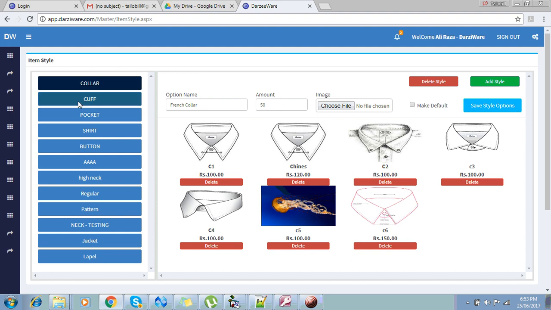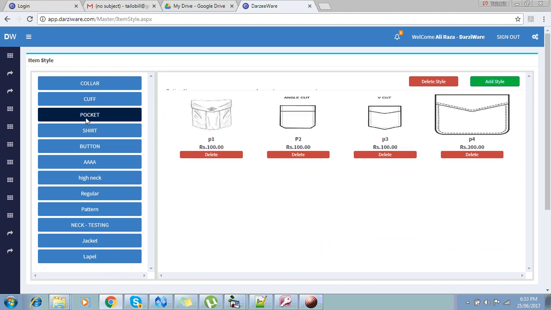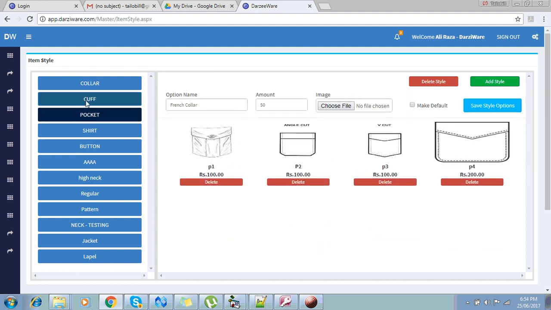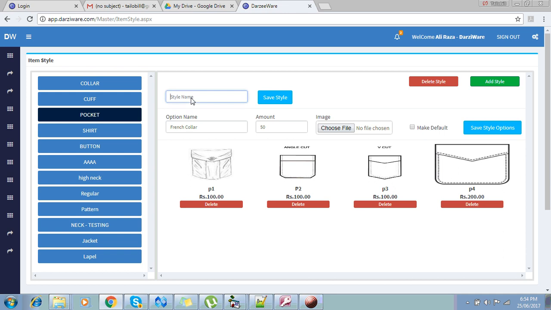You will be creating a number of styles: collar, cuff, pocket. Now here, basically, these headings, the collar, cuff, pocket, shirt button, are not static or fixed. You may create a header for yourself, as per your idea. To create a header, click on the add style button. If you click on add style button, here you will be able to create a style, and this style would be something, for example, shoulder lapel, something like this. Save style. So this shoulder lapel will be created.